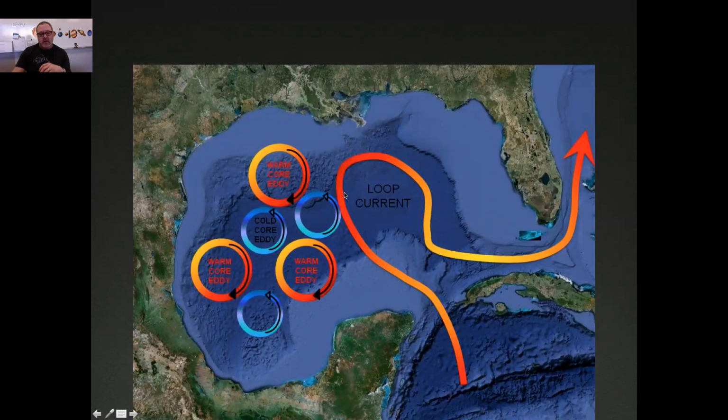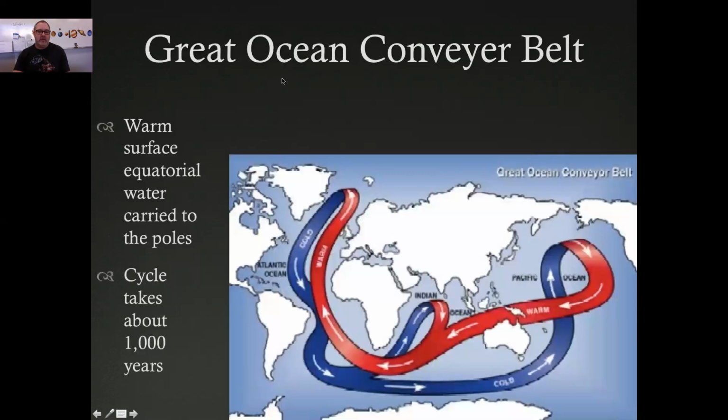There's a loop. The water near the equator gets pushed up through here, around, creates this nice warm area where people like to go and hang out on the beach, and then eventually makes its way up towards the northeastern seaboard, and eventually will make its way up to the north and around over to the Scandinavian countries. We call this whole thing the Great Ocean Conveyor Belt.